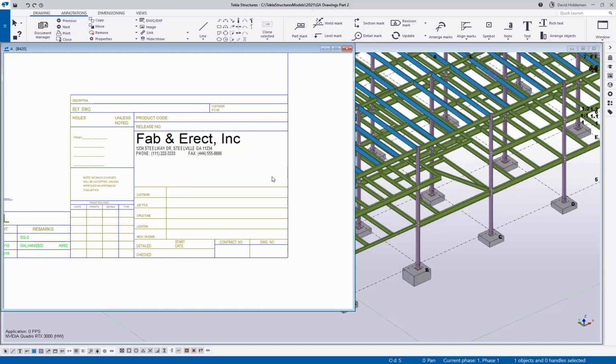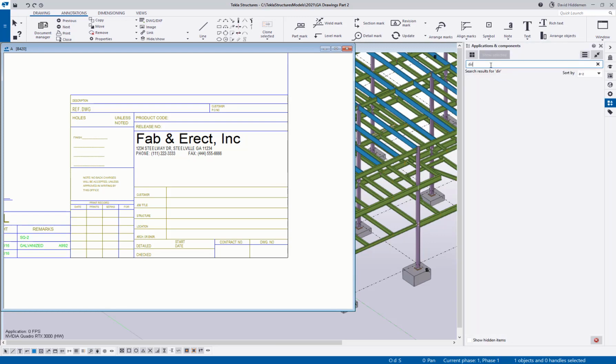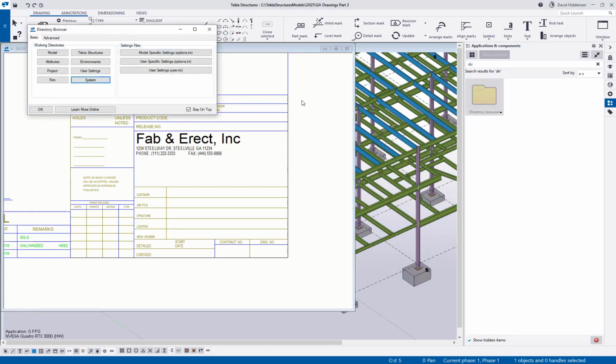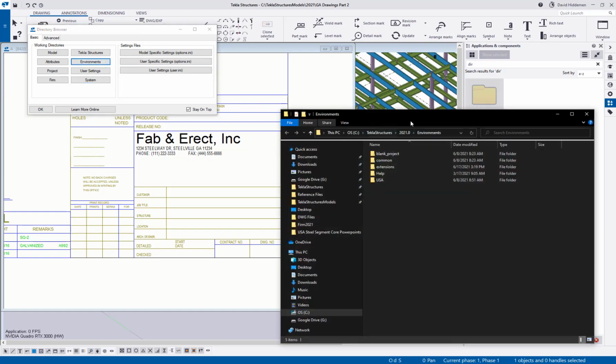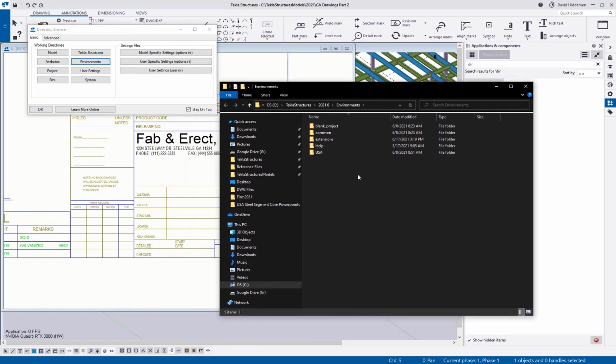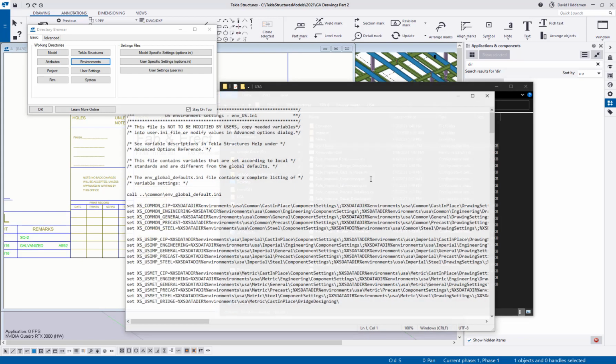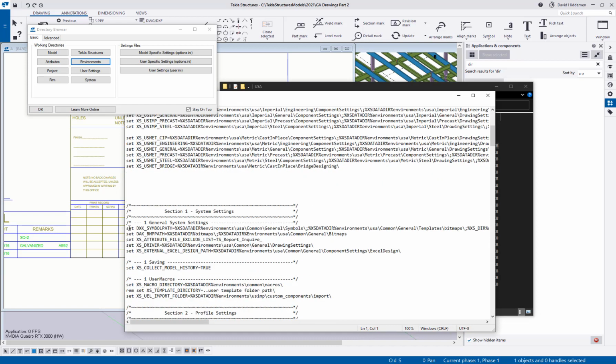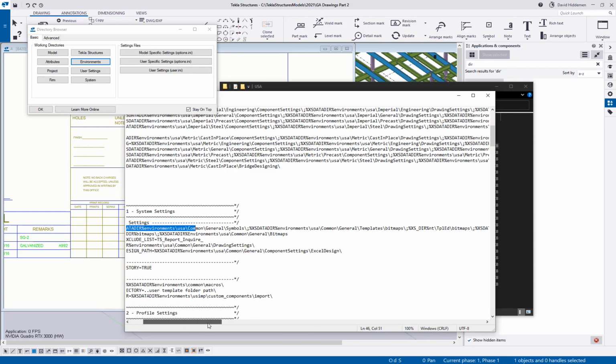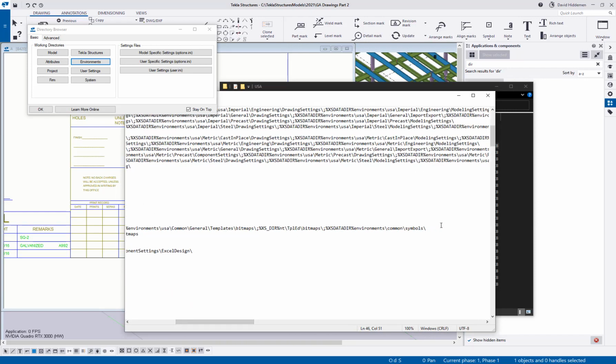Okay, so that's actually done through an advanced option called DXK symbol path. Now let me go ahead and open up my directory browser here. If I go to my environments folder and look at my USA, and then the US environment here, we can see that there is a DXK symbol path, again, just like the template editor, that's already set. So it's got a lot of extra stuff in here.